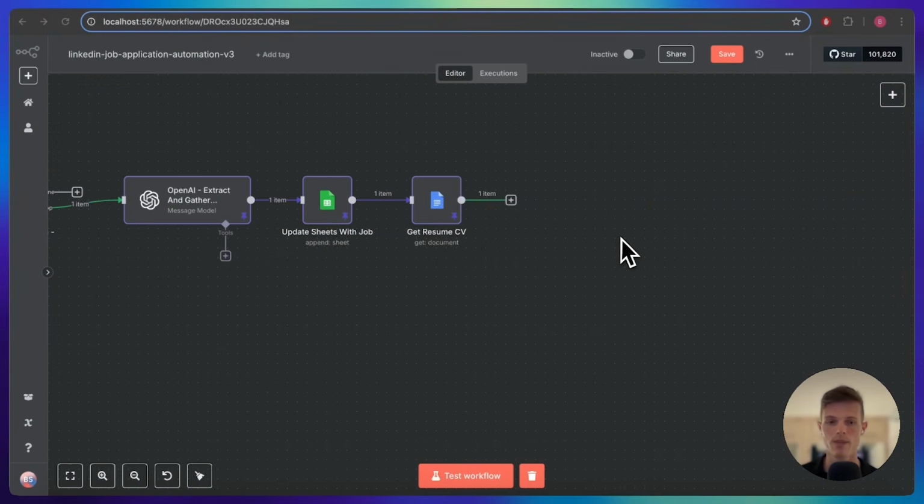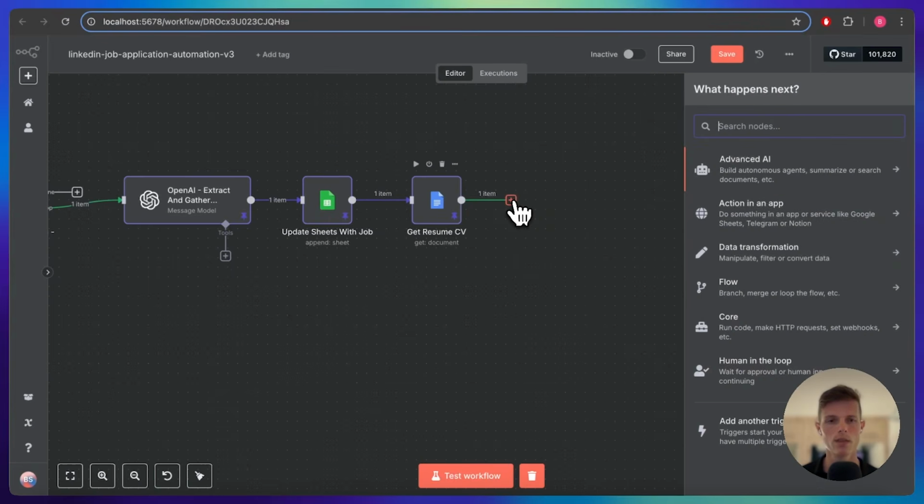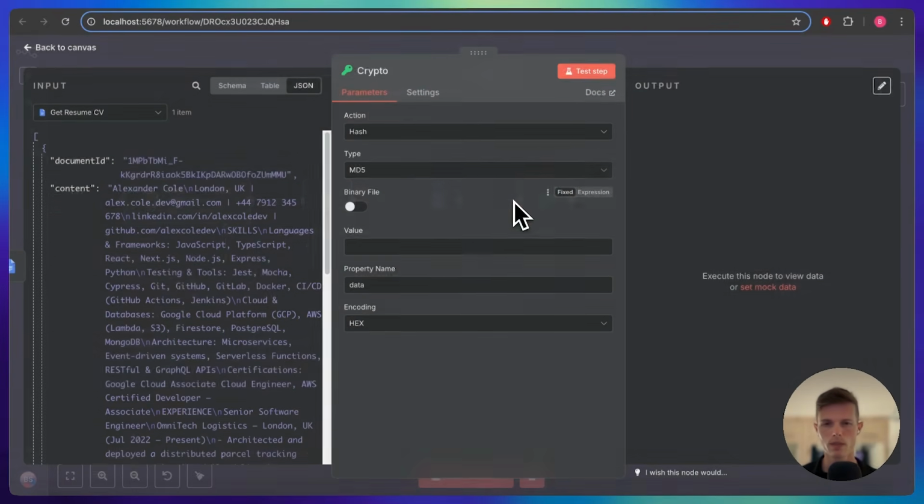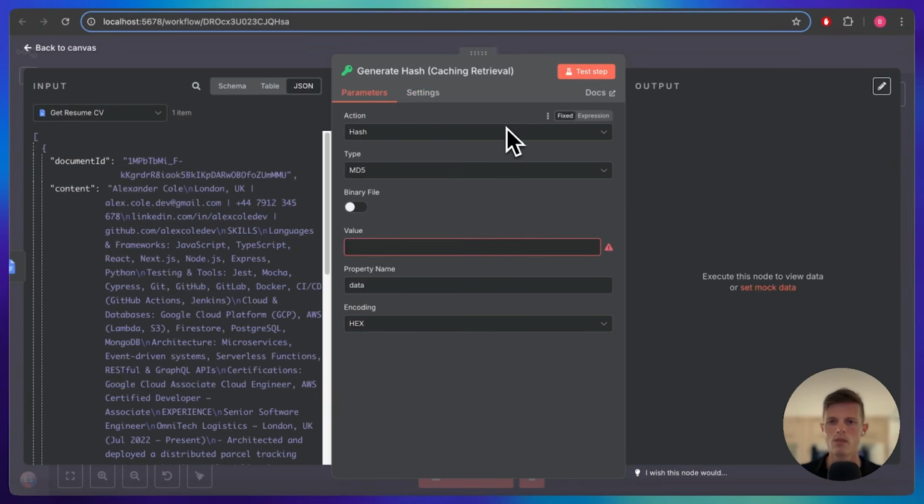Now we're going to be doing something very cool. And this is the caching mechanism. So we're going to be using a cryptography node, and let's update this to generate hash. So this is going to be the caching retrieval process. So basically what a hash is, it's a unique string. So this is going to be using the MD5 hashing algorithm. It's going to generate a 128-bit string. And what I mean by that is it's going to grab the document ID, the content, and combine that into a specific ID.